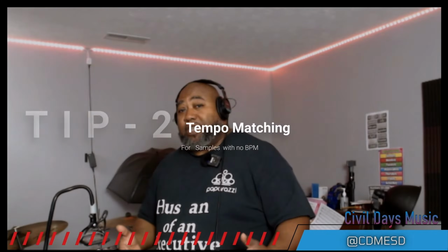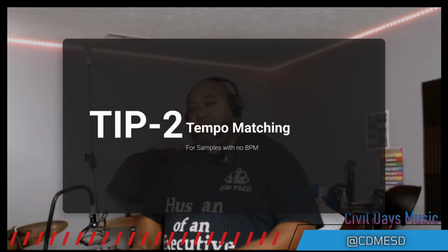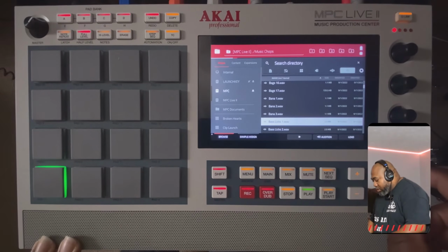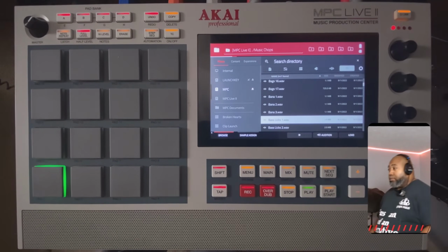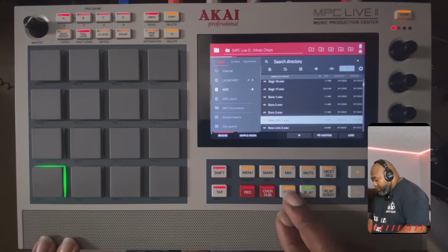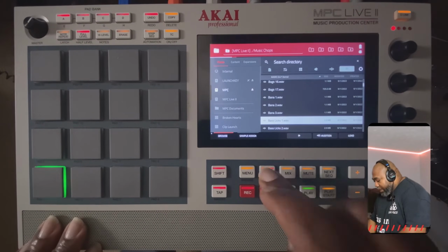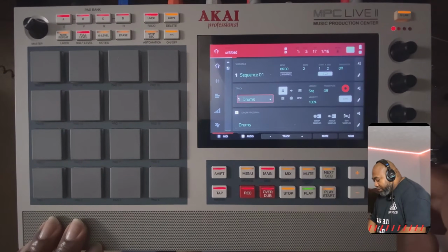When I have situations like this is where I use tempo matching, and then I time stretch after I tempo match. What I first have to do is find the tempo of the sample. Once you have your sample, what you can do is kind of tap tempo the sample. Here's the sample. I'm going to go to a new track, not drums.